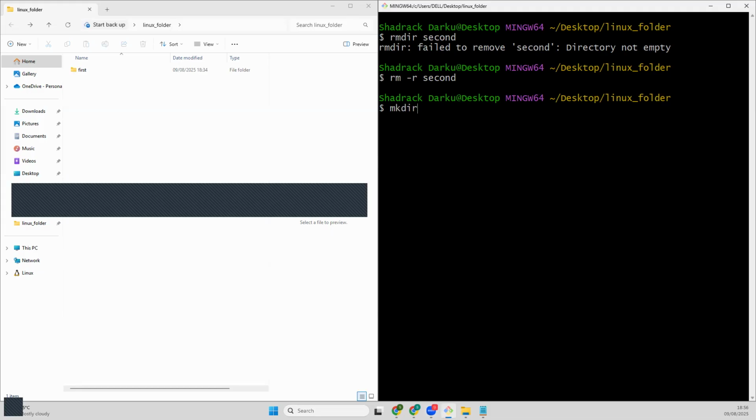So let's say mkdir. I'm going to create a folder still called second again. In second, I'll create third. In the third, I'll create fourth. In fourth, I'll even create fifth, right?